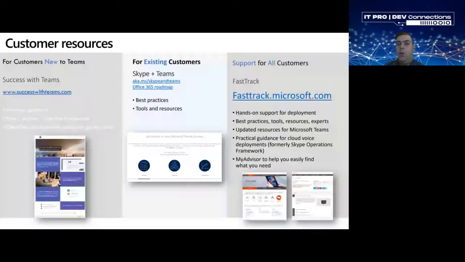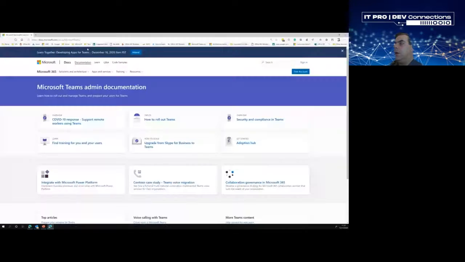And what about customer resources? For example, for new customers, you have this site called Success with Teams. Within here, let's see this site just to understand more. Let me just share it. Okay. For example, here is Success with Teams, that was the first link.